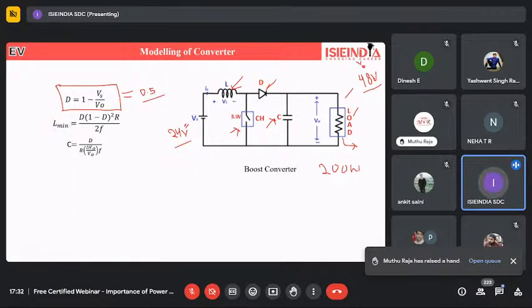My question to you is, I want to design a 200 watt buck and boost converter, and at the output I have 48 volts. What will be the value of resistance I need to put here to get 200 watts of power?